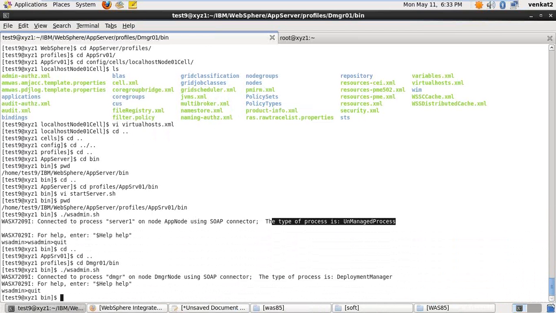Okay. So in the next class, I will federate the app server node to the deployment manager. Mainly in the federation, we have to understand what changes are happening. Multiple changes will happen in the federation, so we have to understand what changes are happening in the federation process.